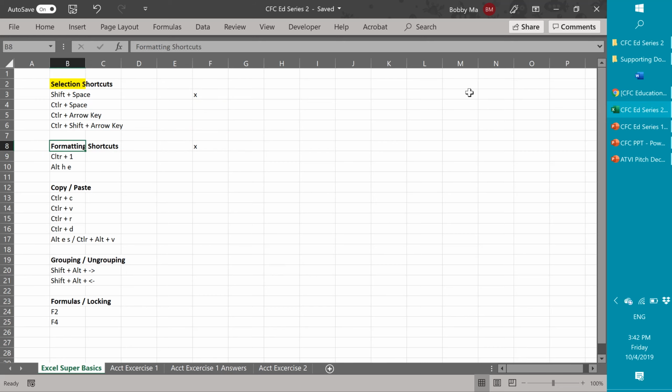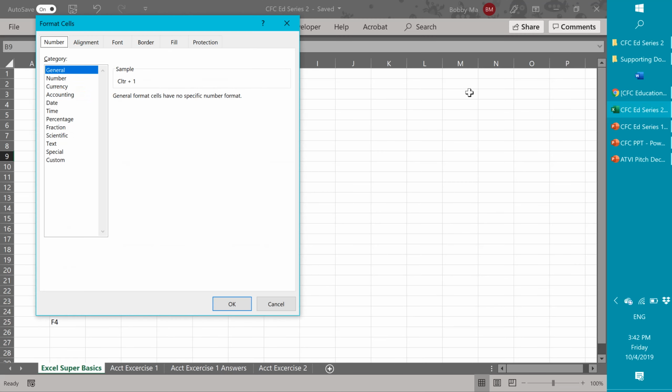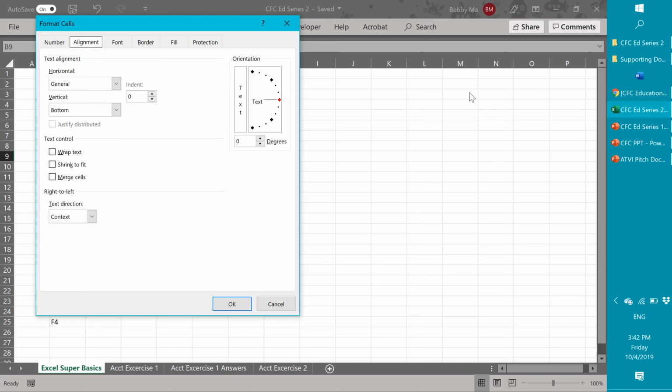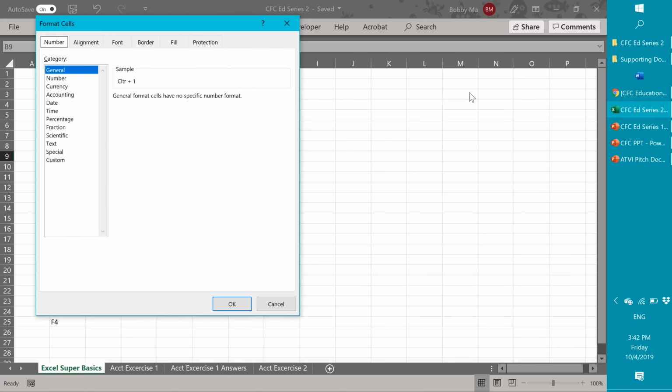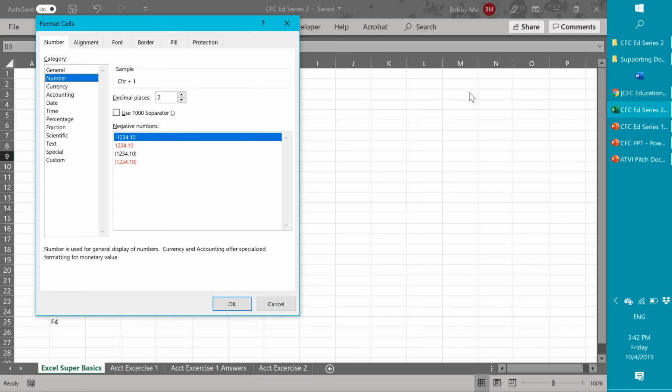All right, so next we have the formatting shortcuts. And here you have Control 1. This brings up the whole menu for everything. Here you want to navigate through your arrow keys on top. So left, right gets you from number to alignment, etc. Inside the menu, if you want to scroll inside, you tab, and then that goes into the menu, and then you can go up and down. And if you tab again, it goes into this.